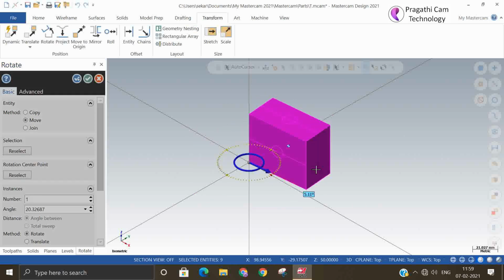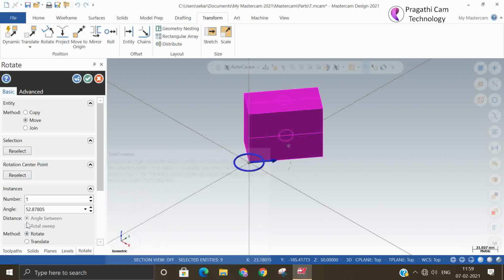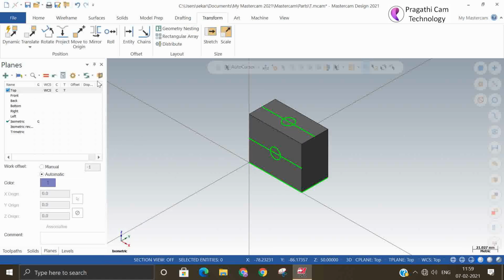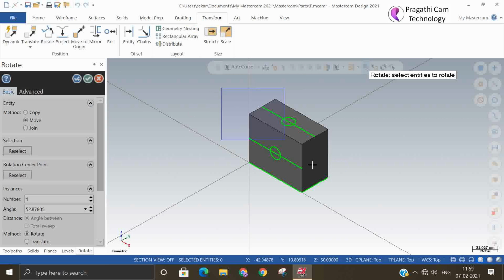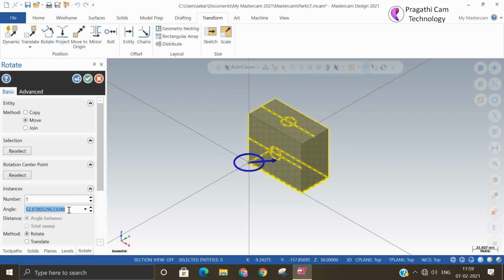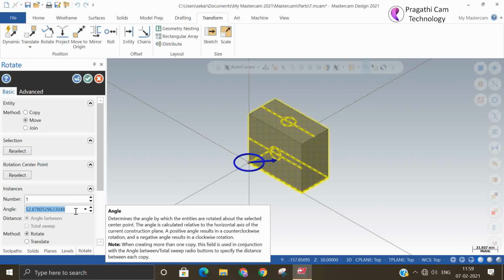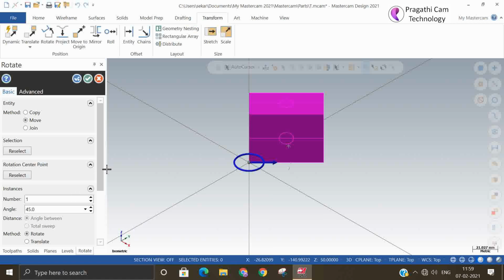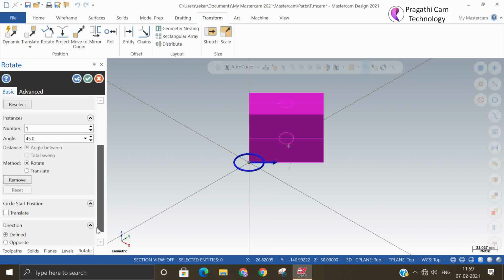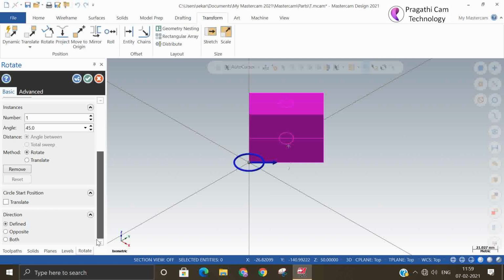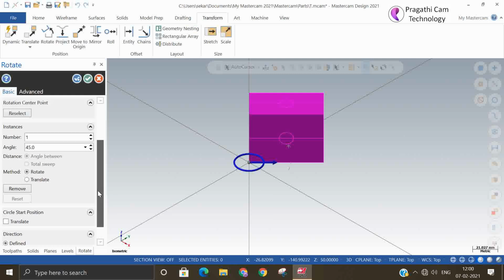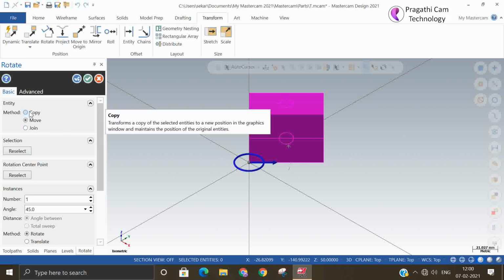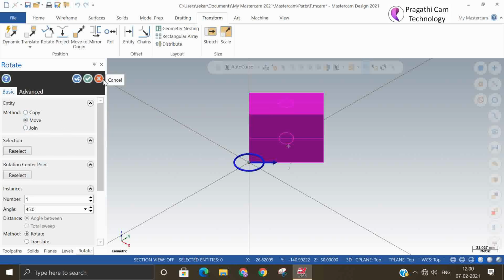So with reference to that point, it will rotate any angle. You can select it and you can give directly the angle of rotation. Like this also you can give. So here also this opposite or both the side all are available. It's similar to previous windows you have seen. Here also this copy, move, join, all three options are available.